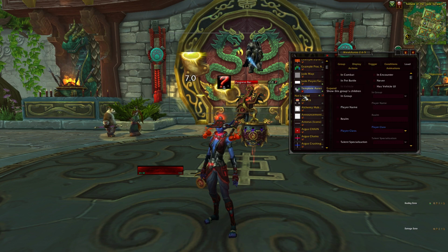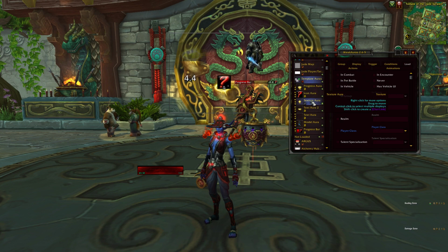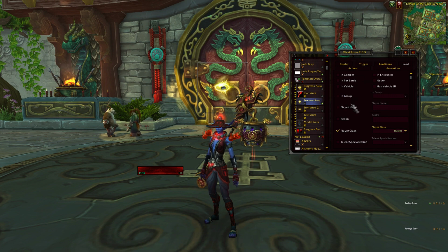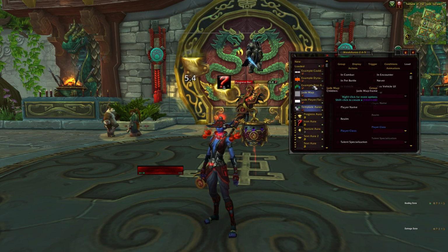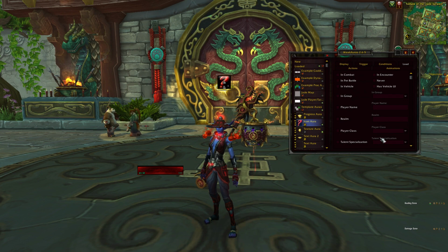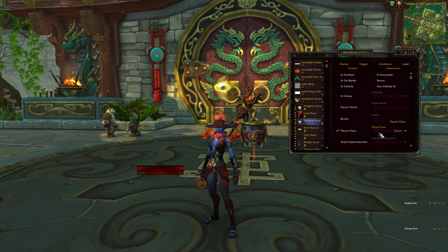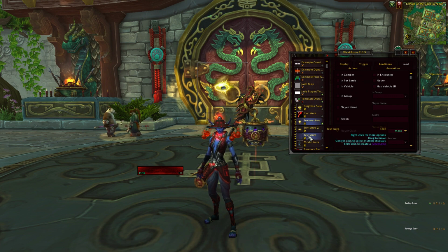For example, let's open up this again. This text aura is set to only activate if you're on a hunter class. So if you're not a hunter, this particular aura will not work for you, or will not activate. However, the others will. And that's why this group is up here, because the group contains WeakAuras that are loaded for me. But this one won't, so we have to change it to the monk class if we want it to work for this character.